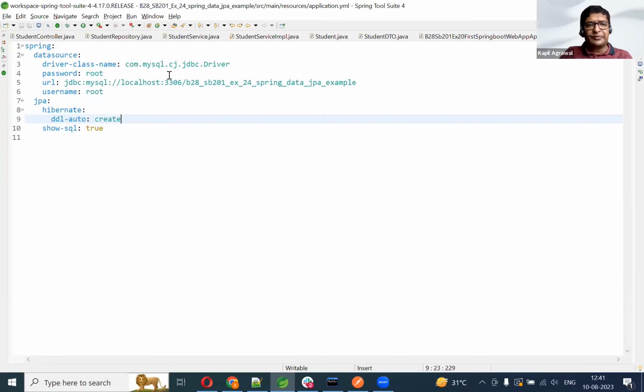Okay. Then everyone, if your database is already in production mode, then for ddl-auto you have to write the value none, but only for production mode, because in production mode your database is already available. Please do not make any changes.